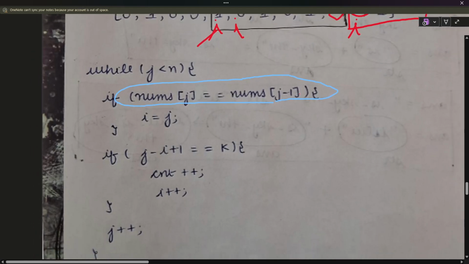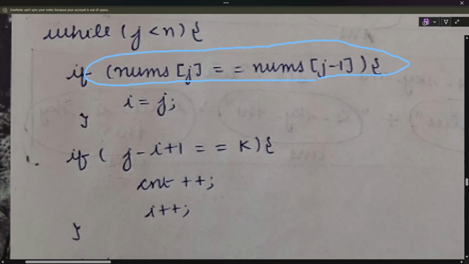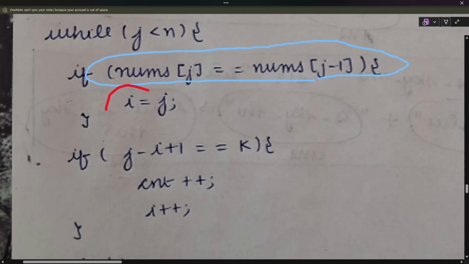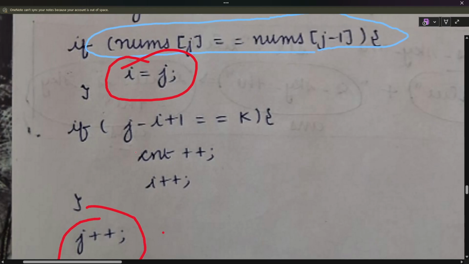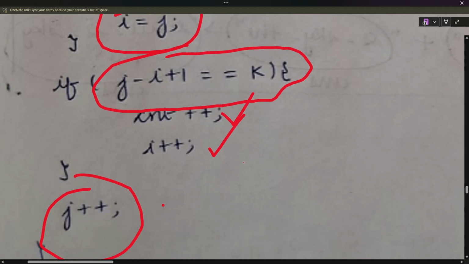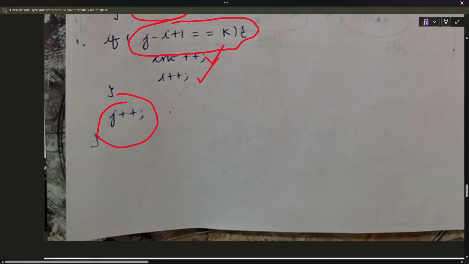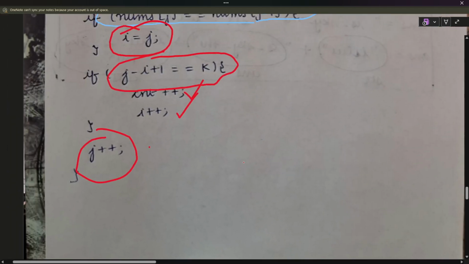The code is very simple. If it's not alternating, we just initialize i equal to j and we do j plus plus, right? And if we found our window, what do we do? We just increase the count, and we also increase i. So this was the dry run. Let me just show you the code also, right?